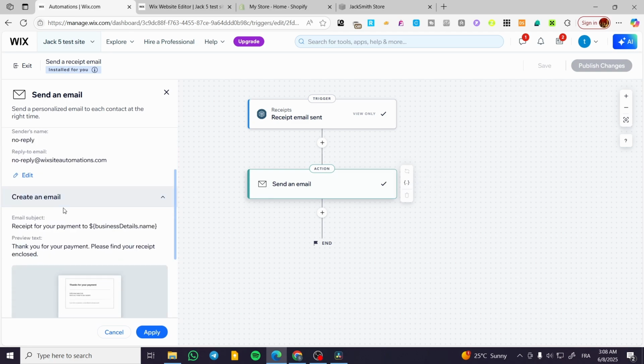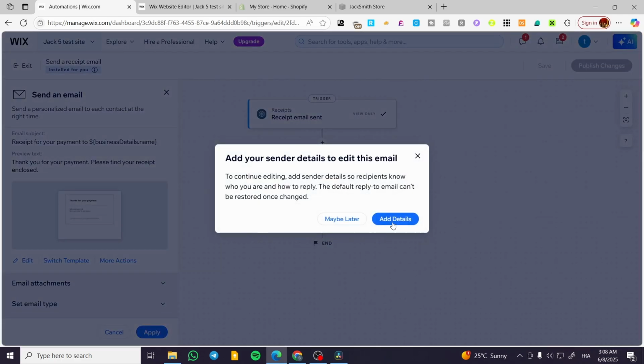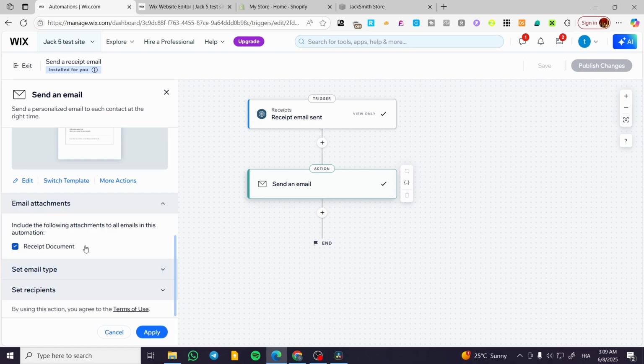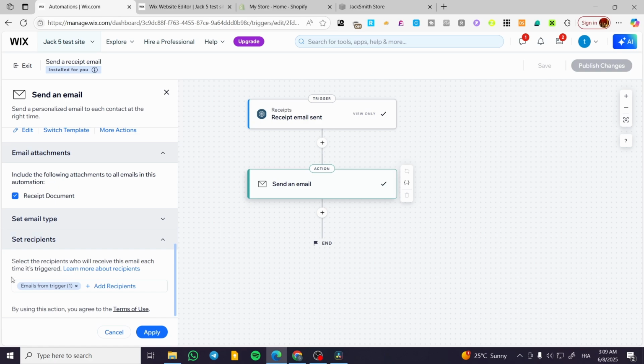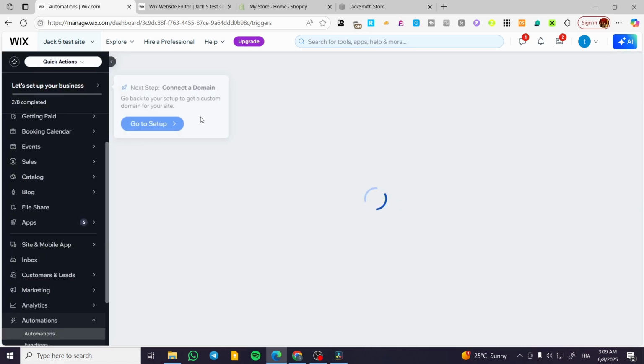So it is going to create an email, receipt for payment, and it is going to set up the business detail name. And here we have it. So you can go ahead and add some details, for example, here for your receipts, and also set up some email attachment if you want a receipt document to be downloadable. Set up the email type and also set the receipt, for example, email from trigger, and it is going to be a recipient.